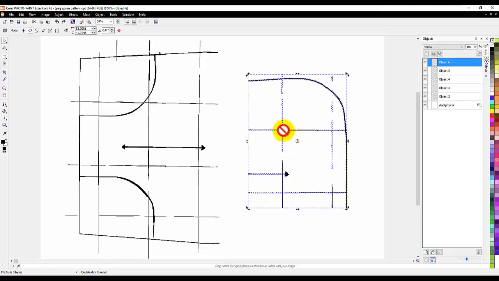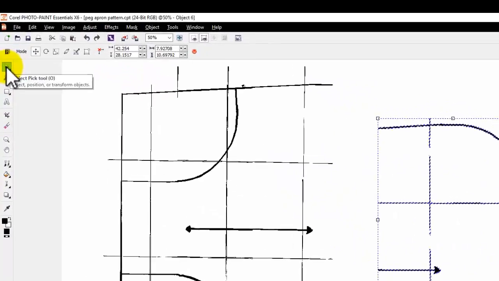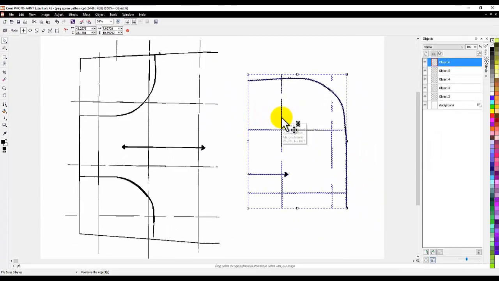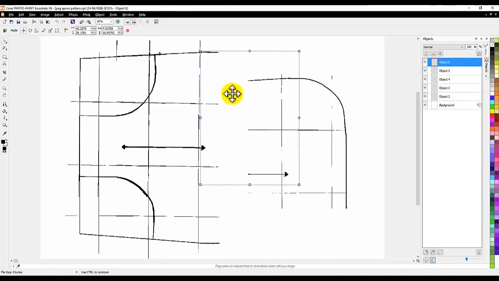You can see now though that I've got the red circle with the line through it saying I can't move this anymore, because I'm still in the rotation tool. So I need to go back to the move tool, but I've still got that red circle. So I'm also going to click on the object pick tool, and now I've got it back. I've got my move tool back as well, so I can left click and drag this into position.